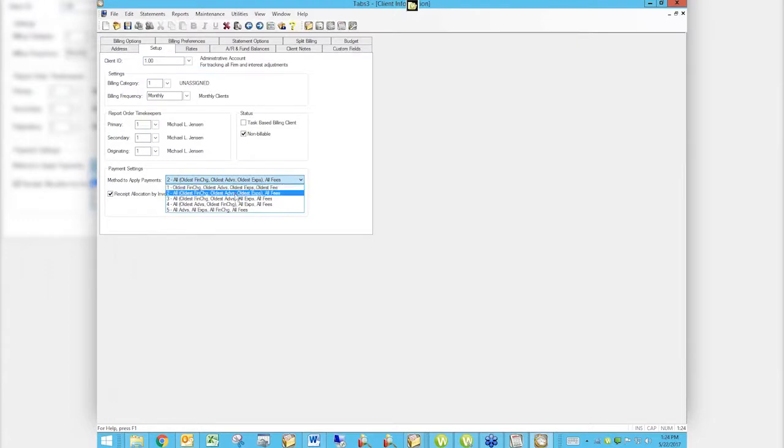The difference between 1 and 2 is whether it's doing all of the oldest finance charge. Let's say you have 2 statements and they both have finance charge. In method 2, it's going to pay off all the finance charge first, and then all the advances, and then all the expenses, and then finally all the fees. Whereas in statement allocation method 1, it's going to pay off all the finance charge from the oldest bill, and then all of the advances from the oldest bill, and then all the costs, expenses from the oldest bill, then all the fees from the oldest bill, and then it'll move on to the next bill.